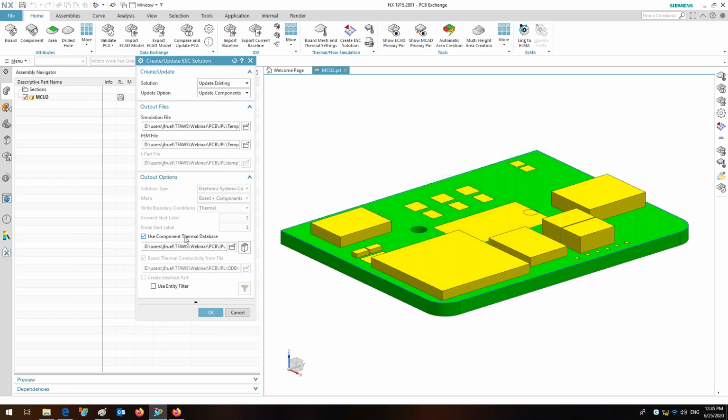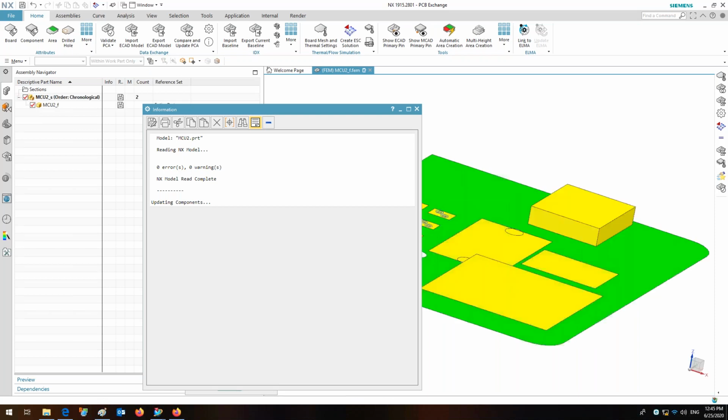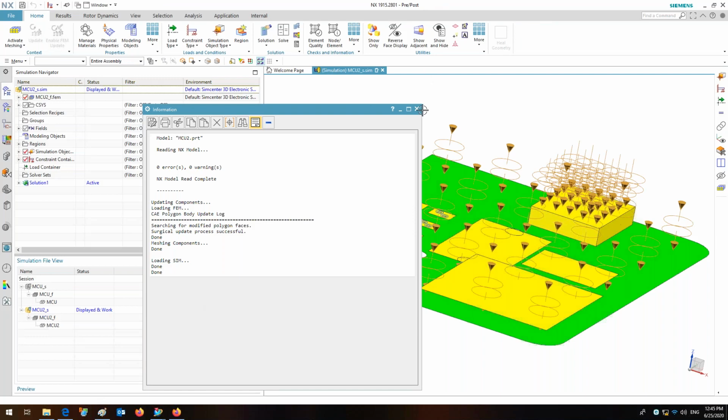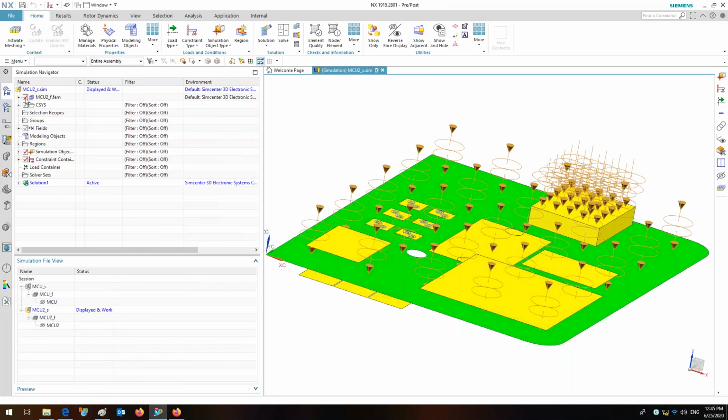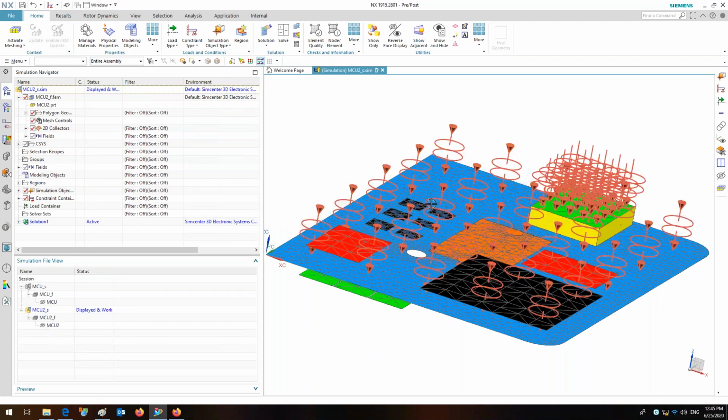And still using the same component thermal database, we can update the components. So if we make a change to this component thermal database, we could also update all the boundary conditions that way, instead of going in and manually changing the values. So now, as you saw, the component location updated and the boundary condition for the PCB component also got updated, and then we'd be ready to solve at this point and see the impact of that move on the component.